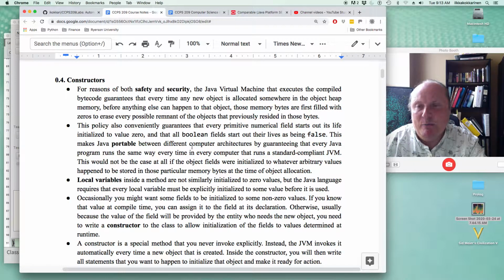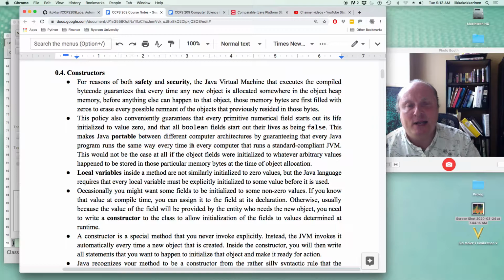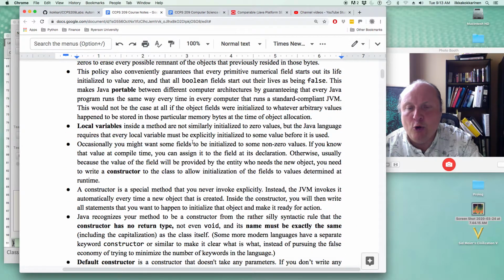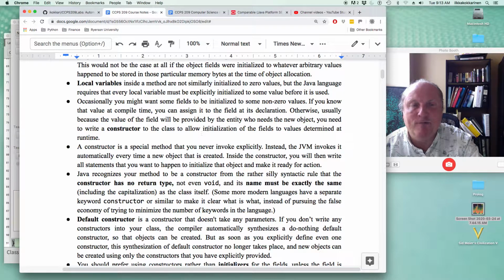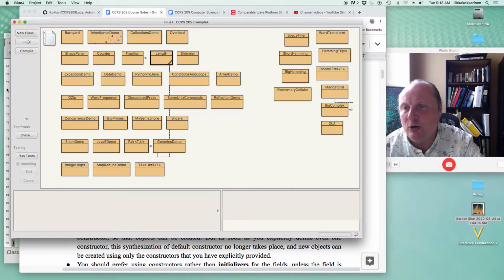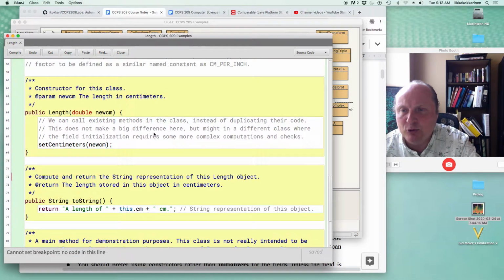But in this more mainstream object-oriented approach based on inheritance, a constructor is a method that you never call yourself. It is always automatically called exactly once every time an object is created. So this is the kind of initializer. In Python classes, the magic method init does the job of the constructor. In the constructor, you assign the fields the values that you want. Let's take a look at the constructor of Length to demonstrate this.